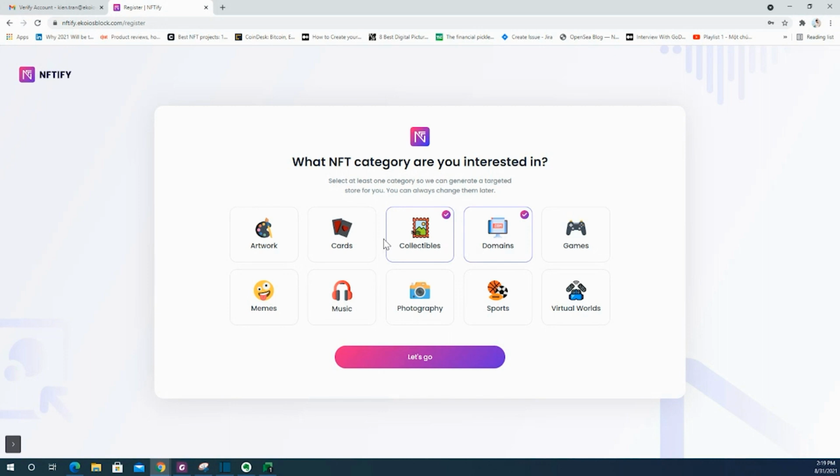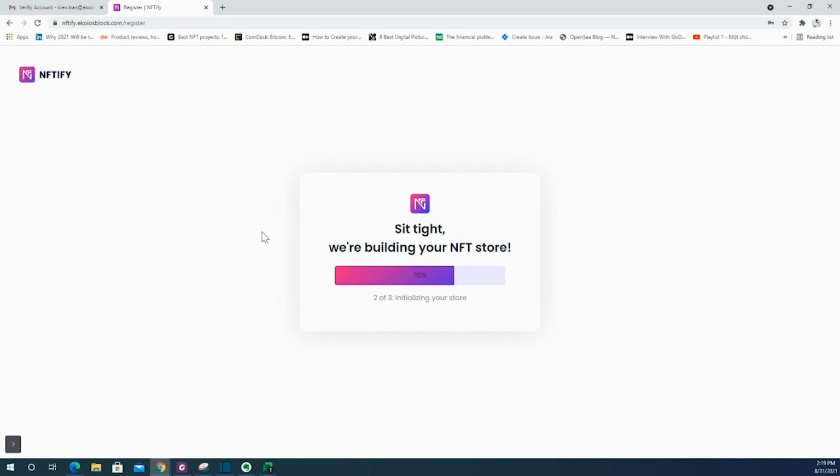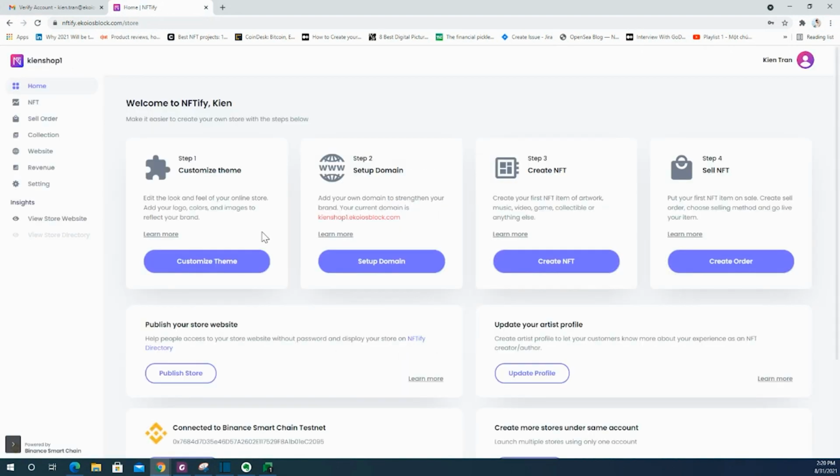Select the NFT category to generate a store that matches your needs most. Click on Let's Go to access your store. Now you've successfully created your NFT store.